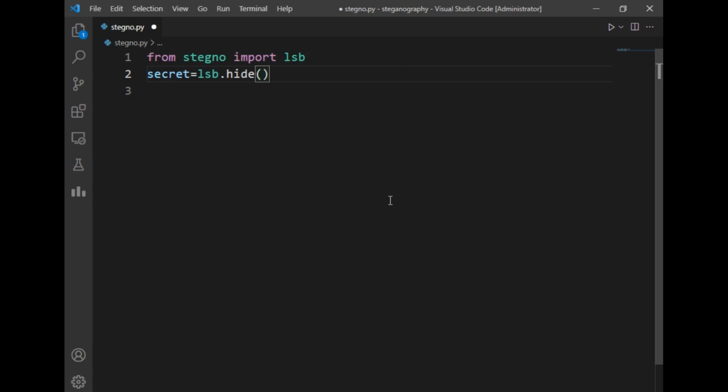To do that I will write the name of the image here. The name of the image was nature.png, and just add a secret message here. So let's say the secret message is Python is fun. So this is a secret message which will get hidden in the nature.png file. Using this lsb.hide method of the Stegano package, our message will successfully get encrypted in the image.